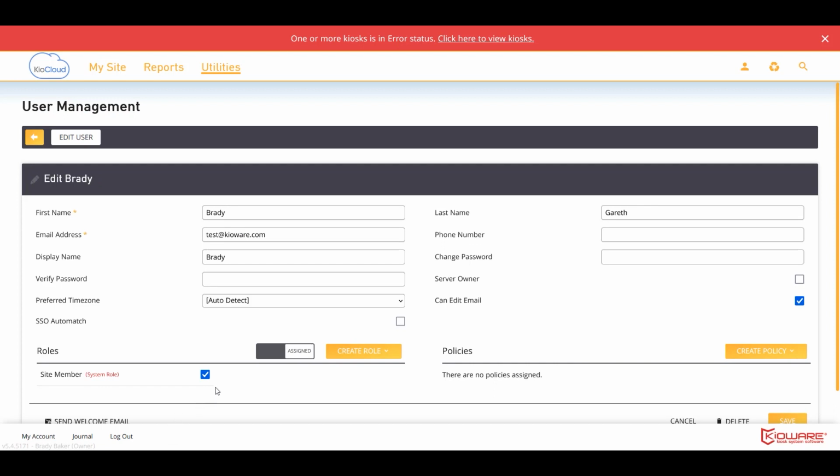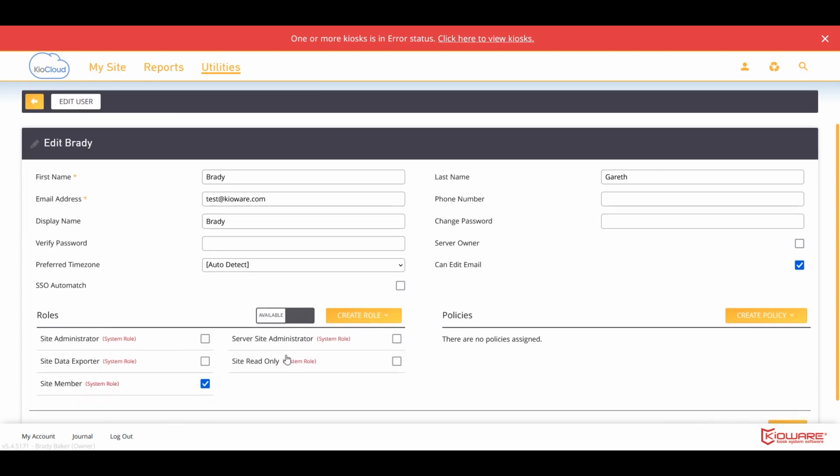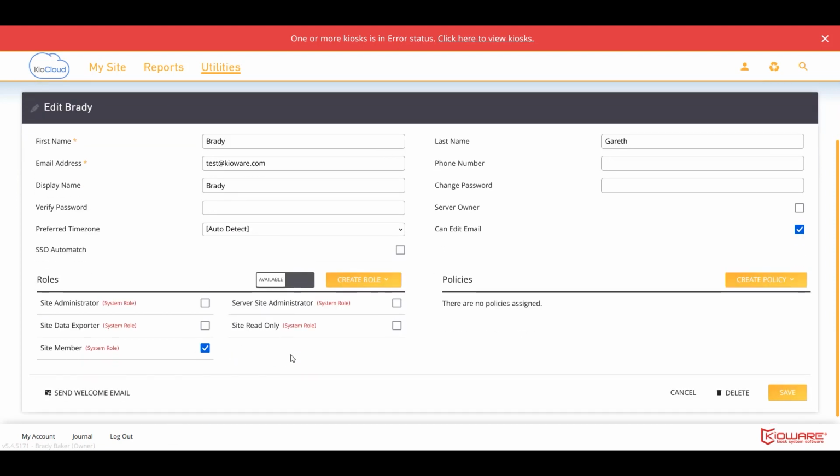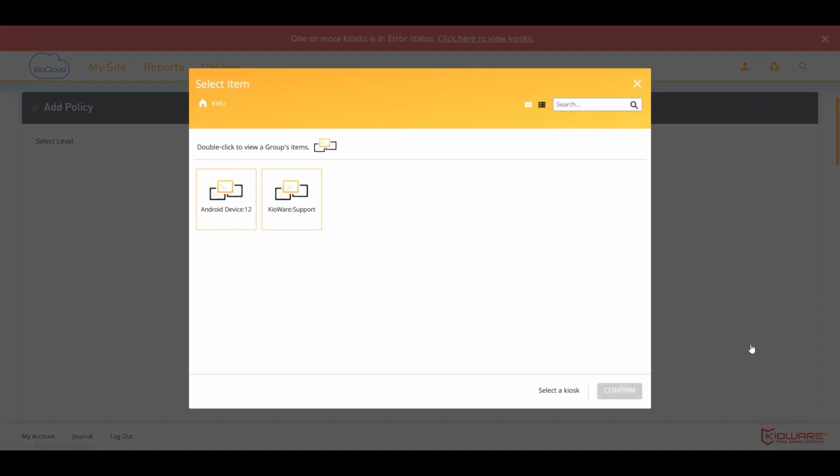We offer a variety of pre-configured roles that offer varying levels of permissions. If none of these fit your needs and you would rather create a user-specific policy, you can simply select the Create Policy button. The level indicates the subset of the site you would like the policy to apply to. I would like to only give this user permission to view and edit one kiosk. In this case, I will select Kiosk Level. I can now indicate the kiosk I would like to define the user access to and select Confirm.